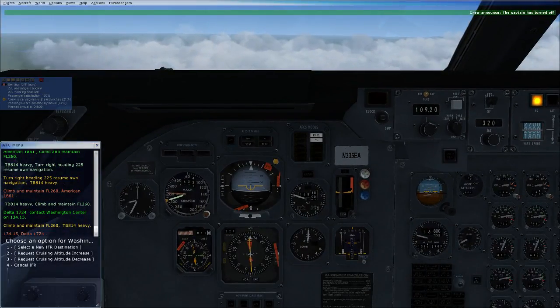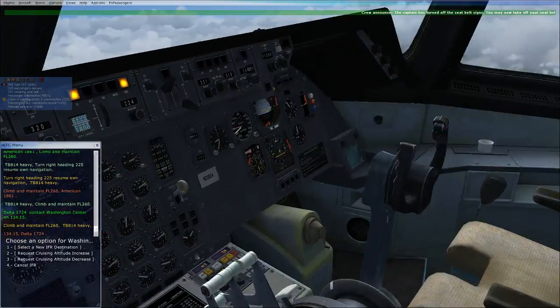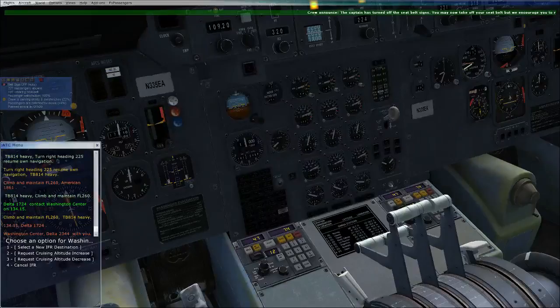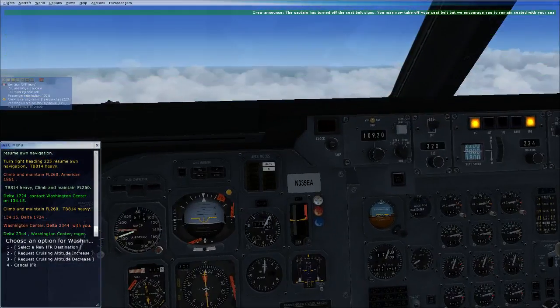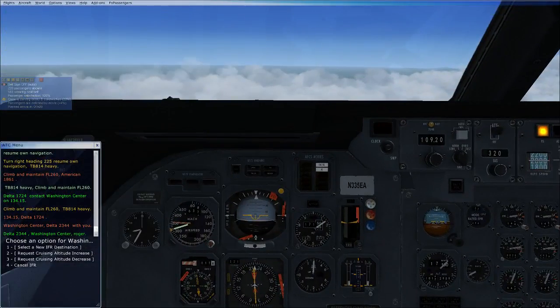Ladies and gentlemen, the captain has turned off the seatbelt signs. You may now take off your seatbelt, but we encourage you to remain seated with your seatbelt fastened at all times. Delta 2344, Washington Center, Roger.